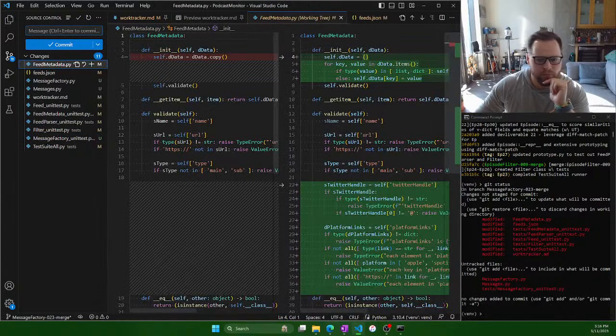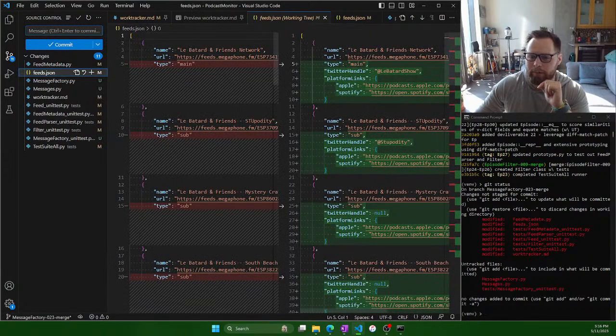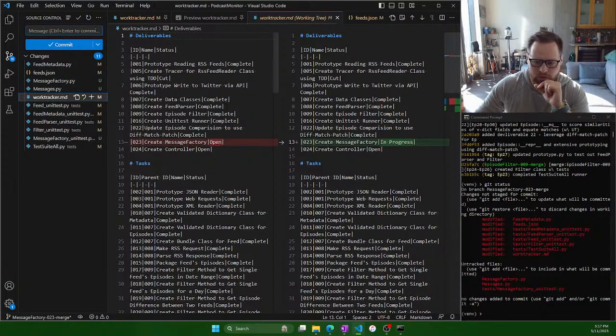Update-wise, we created a deeper copy for the metadata, as well as adding the Twitter handle and platforms to the metadata. We added that Twitter handle and platform data to the feeds.json.